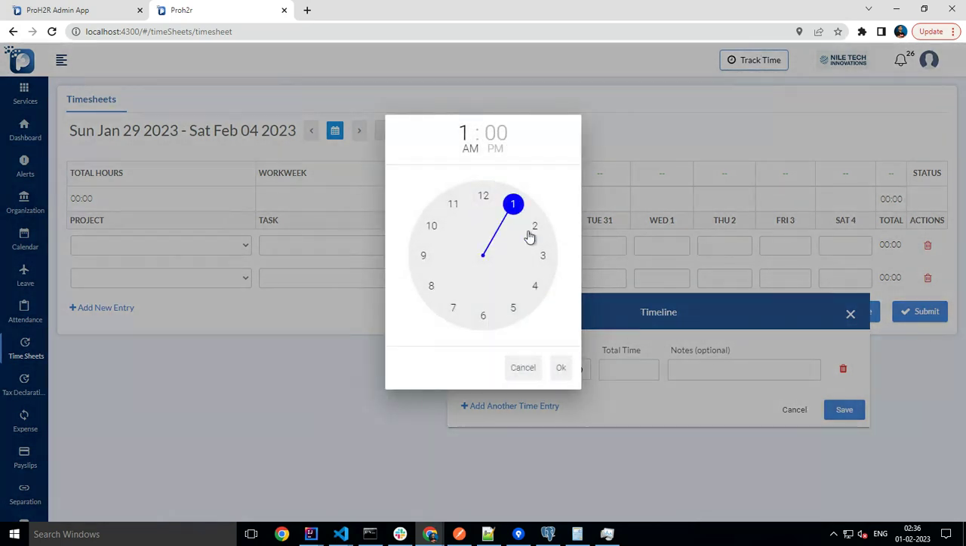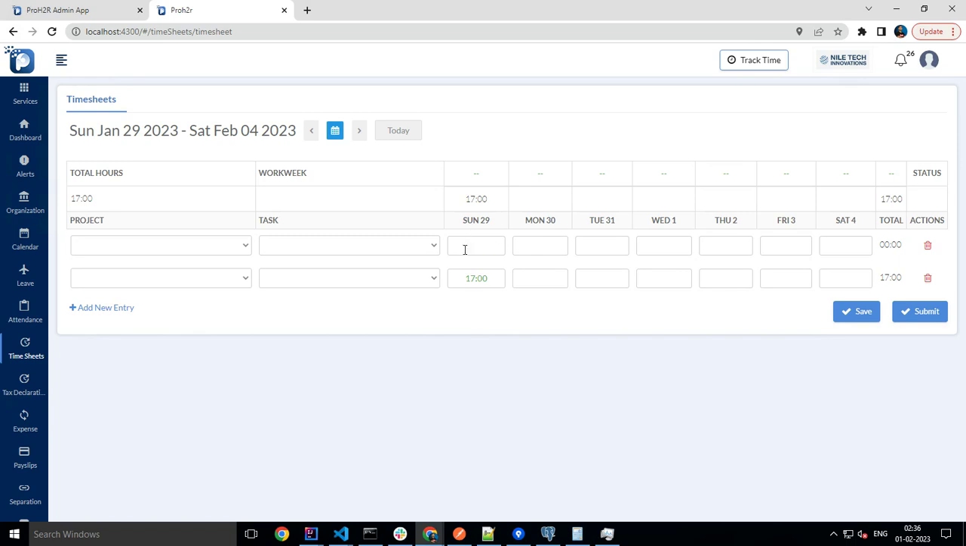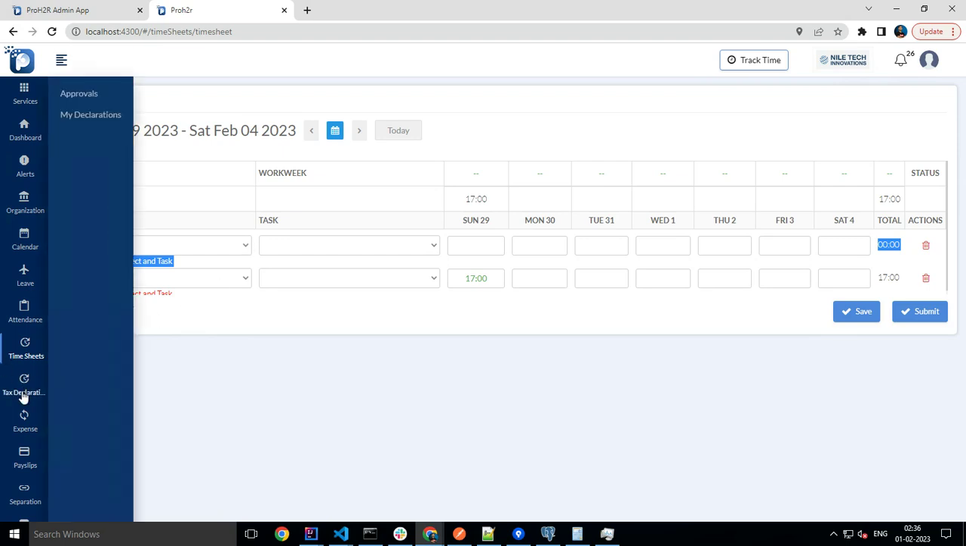If you choose from time and to time here, it will automatically calculate the total hours, and you can place a note, which is optional, and save it. If you save, it will be calculated here. After you calculate all these, you have to click on save, and then click on submit. It is mandatory to choose project and task, because without choosing a project and task, you cannot apply for timesheet. This is a tax declaration module.